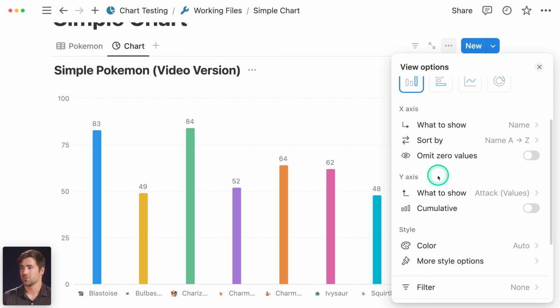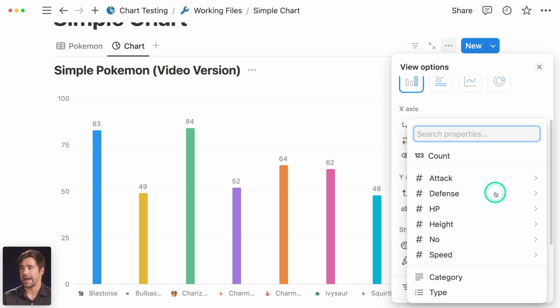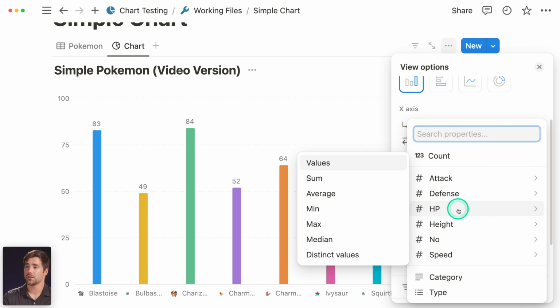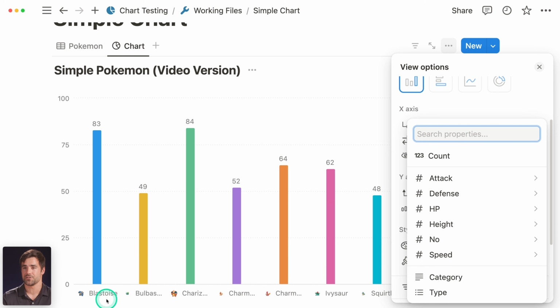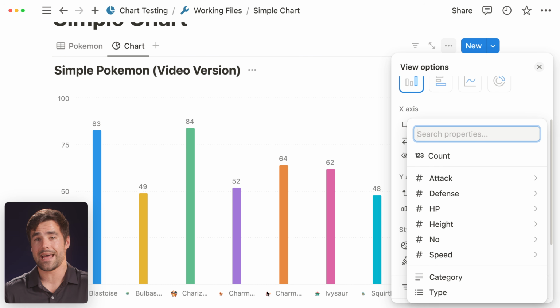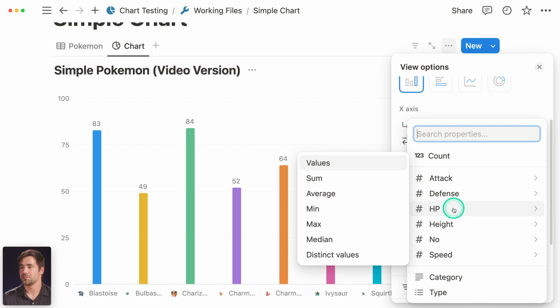Then on the y-axis, what to show is going to change from attack to HP. But notice we have quite a few options here. We could show values, we can show a sum, we can show an average, all kinds of stuff. And these become very useful later on when you realize that sometimes we're not going to be grouping just individual database pages on the x-axis. Sometimes we're going to be grouping groups that actually are composed of multiple records from the underlying database. And that is why these number properties and their options can be very, very useful.